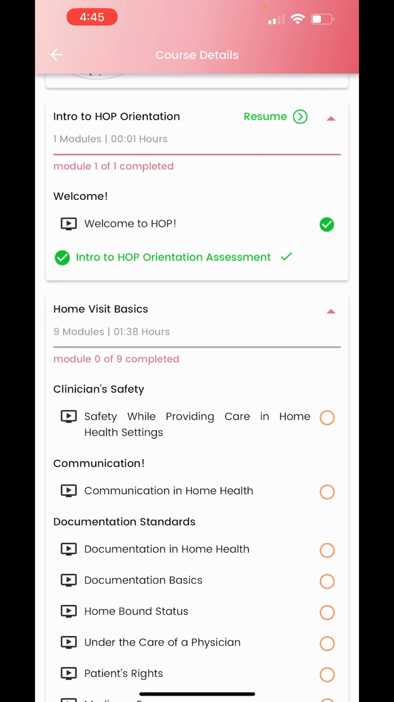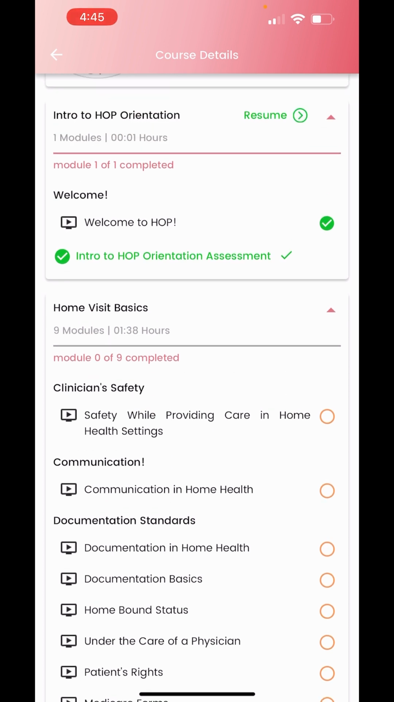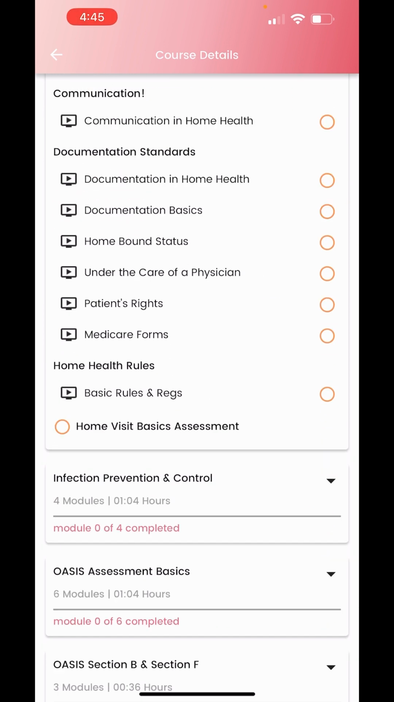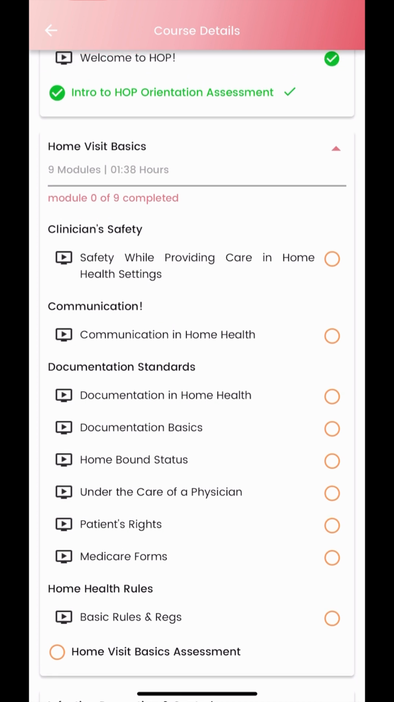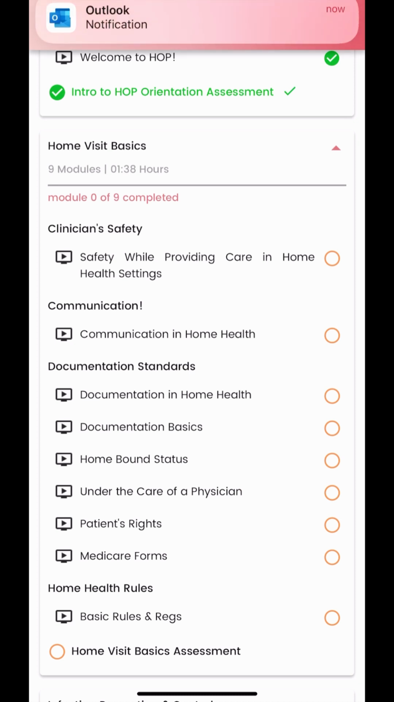The reason we have picked 80% is because that is what the CMS requirement is for passing any of the home health testing. As you can see, all of the content is very well organized. You have access to the app and you can go through all of the content at your own pace.